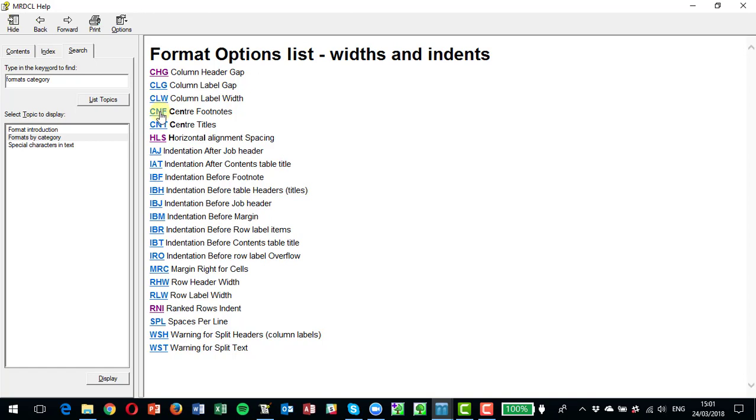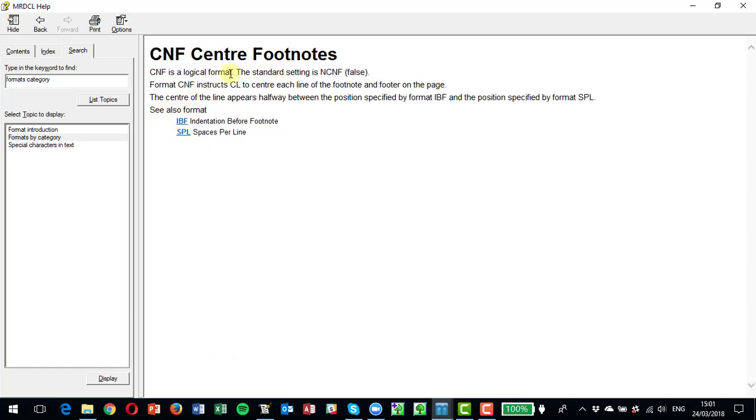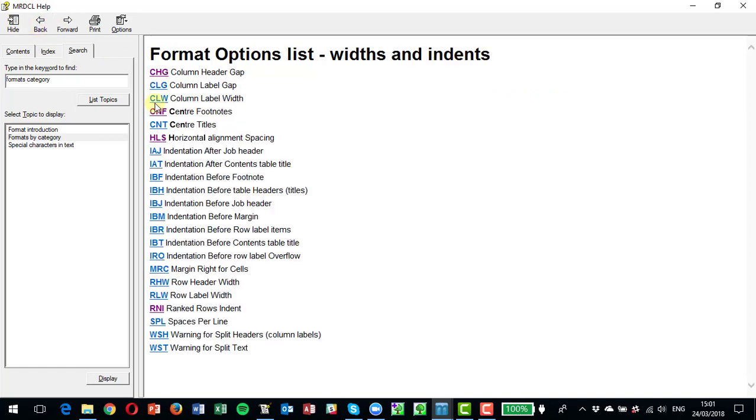So whether you want to center all your footnotes, if you select this option CNF, you can see that by default it's turned off. That would be the default setting, NCNF. So if you don't want your footnotes centered, you don't need to do anything because it's doing it all for you. If you wanted to center your footnotes, you would need to have the format option CNF, so it centers them for you. You can also center all your titles so they appear in the center of the page.